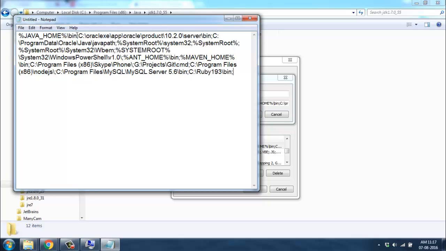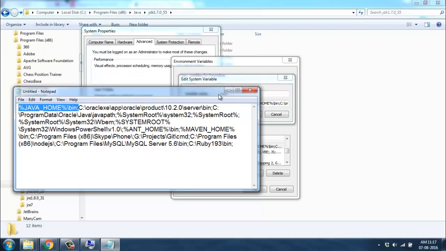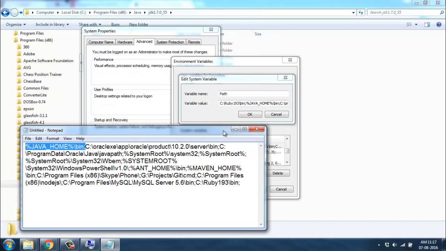See what I have done? I have put %JAVA_HOME%\bin. Are you able to see my screen? This is what is required. See, when I click on, okay.